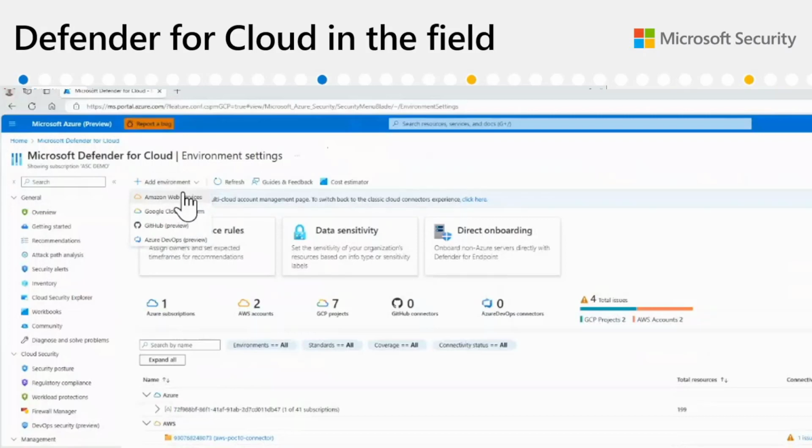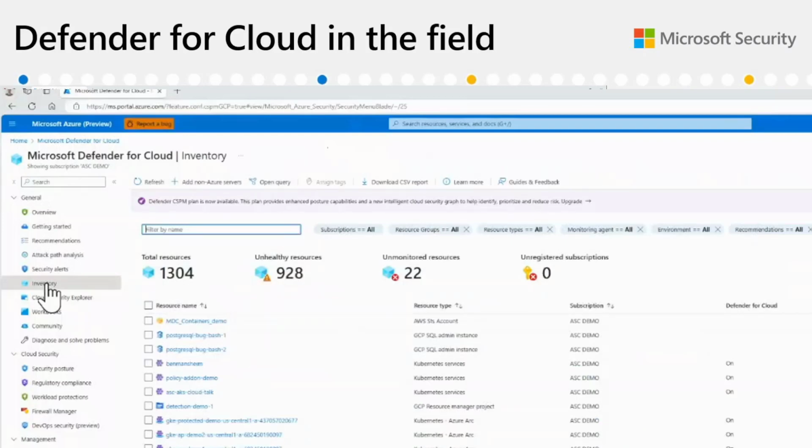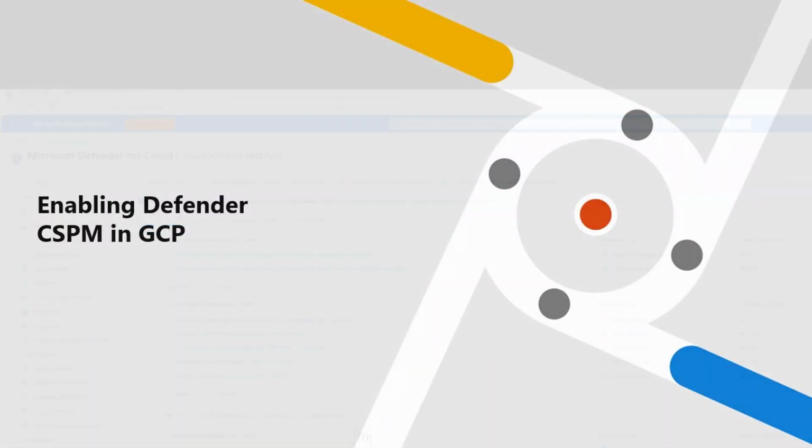I can add a new environment by choosing add environment and selecting the desired environment that I'd like to onboard. Once I onboard a new environment, I can see all the assets, all the estate of that environment, to gain visibility in the inventory, which serves as a single point and a single pane of glass for all the workloads in my environment. I can see that I have Azure, AWS, and GCP resources, so I can keep track of all of those. As a security admin and as a security team, it's hugely important to have this kind of cross-organizational visibility.